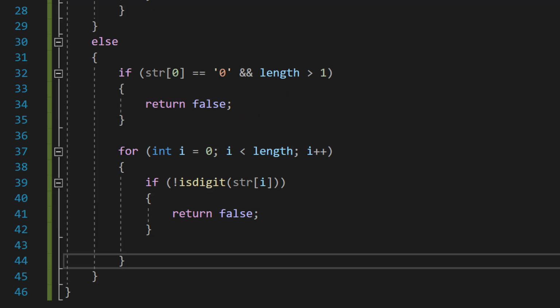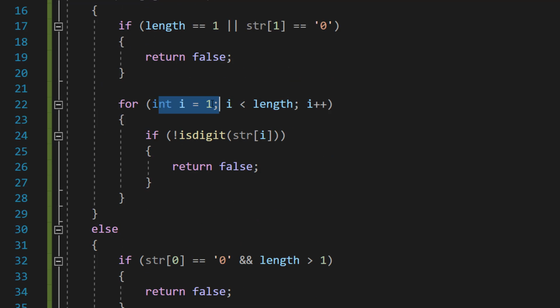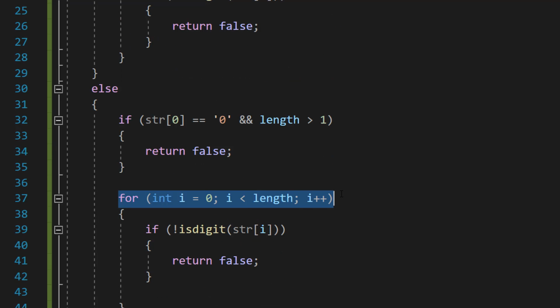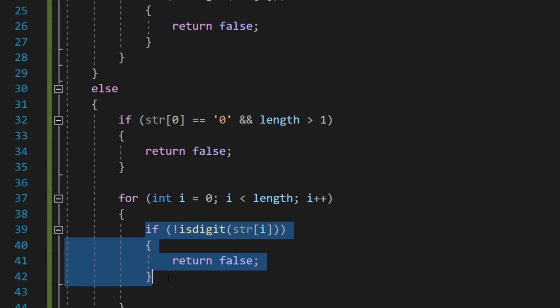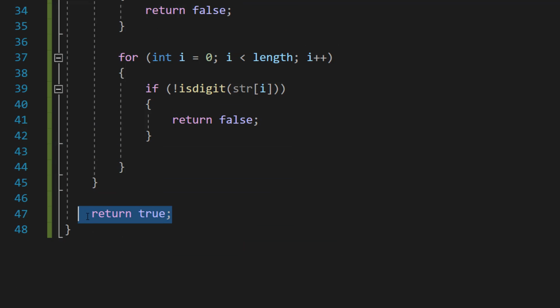We are going to do basically the same for loop as before, so for int i = 0, i < length, i++, but unlike here where we skip the first digit, here we are going to be looking at the first character of the string. And we're going to check if each character is a digit. If at least one character is not a digit, we return false, and stop the function and let the code know it's not a valid integer. After the else statement, we are going to do a return true, because if we got through all of the validation, that means the string is a valid integer.